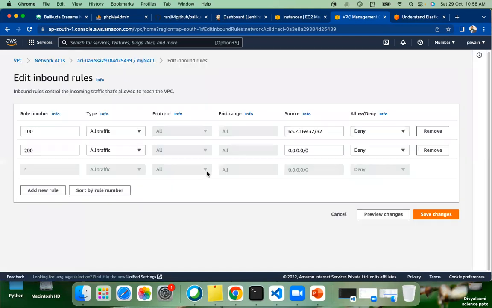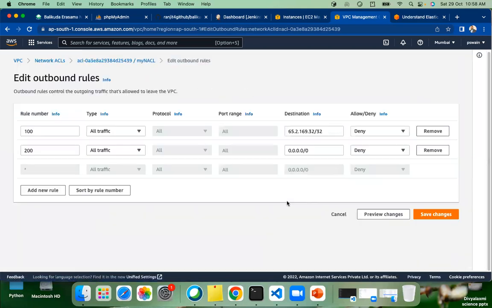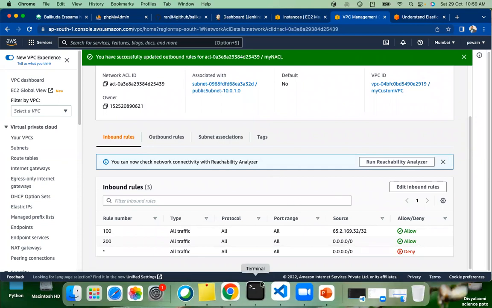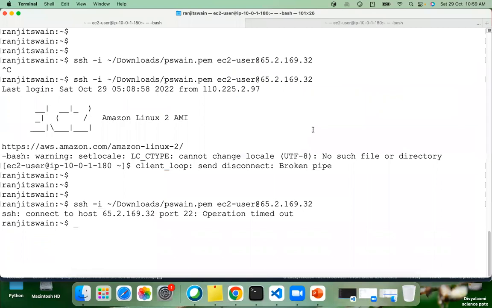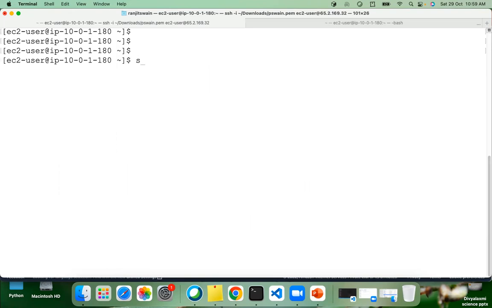Let's do this demo quickly. Okay. I just allow everything. Save changes. So we have, as I said, the type is all traffic. All ports are available now, right? So what we can do here now, anyway, in the security group we have already given port number 80, right? And we installed HTTPD in our server. Now let's connect. We are connected now.